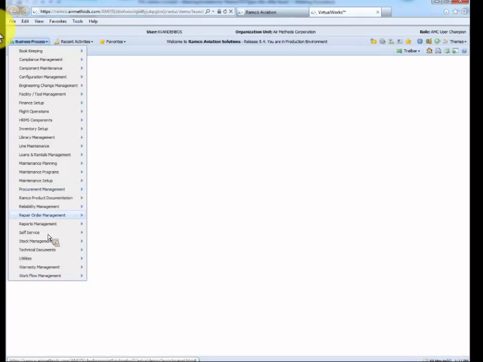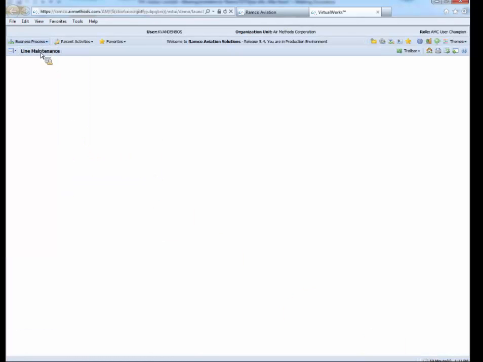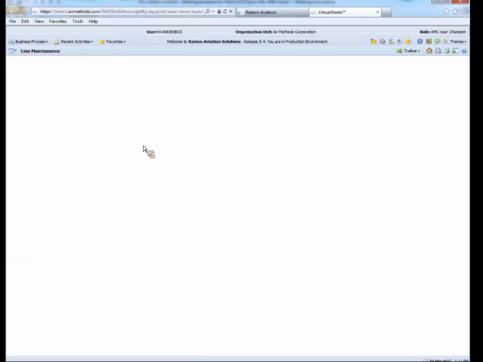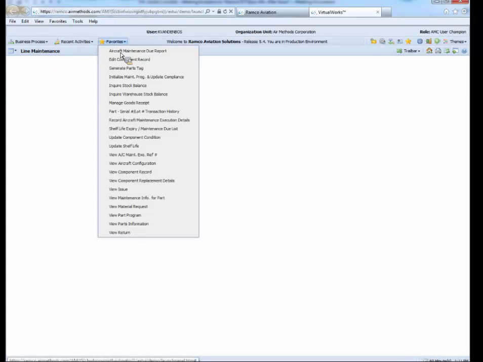So here's the new one. Here's what we were used to before. So under business process, and then line maintenance, aircraft maintenance execution details. And this is why typing in the search feature is also nice. You don't have to worry about getting it to come up. Oh my goodness. I'm just going to go through my favorites.